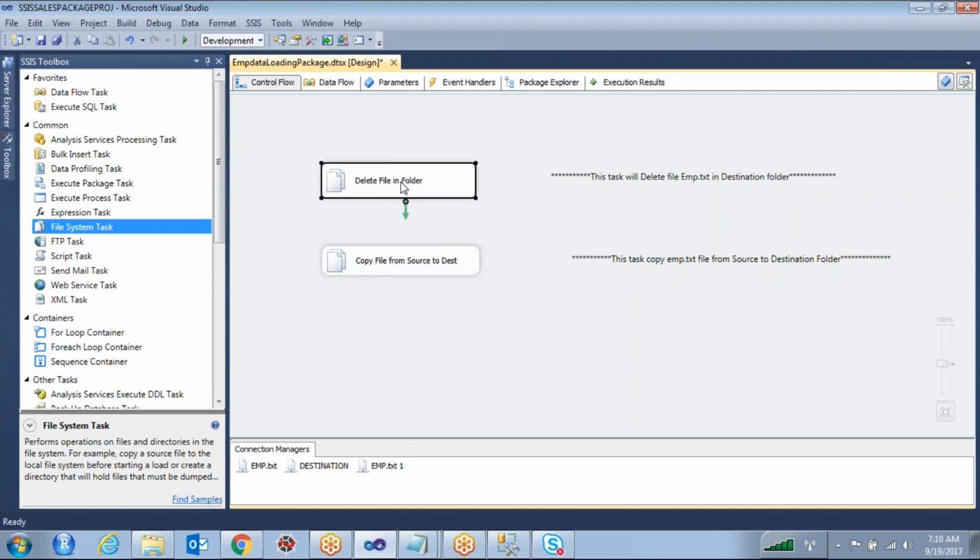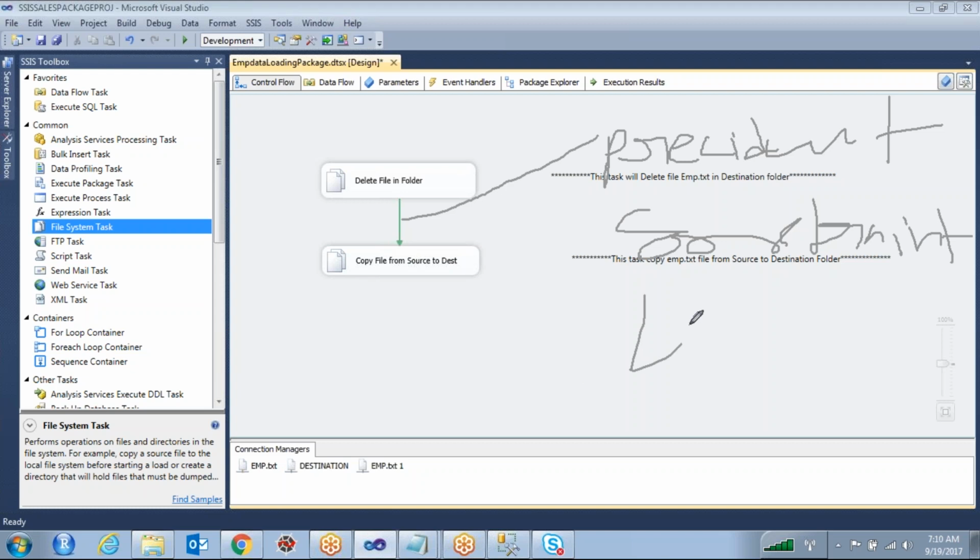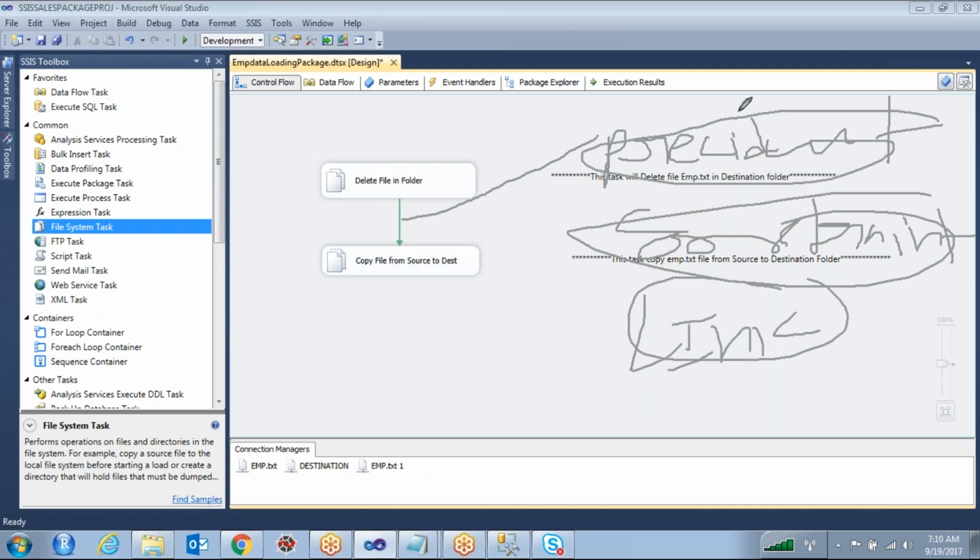Okay, so how can you make the control over this execution? See here, there is something link we are finding over here. I want to link up this task with this one. Just drag and connect over here. What is this link? What we are calling this link? So these links we are calling a precedence constraint link.